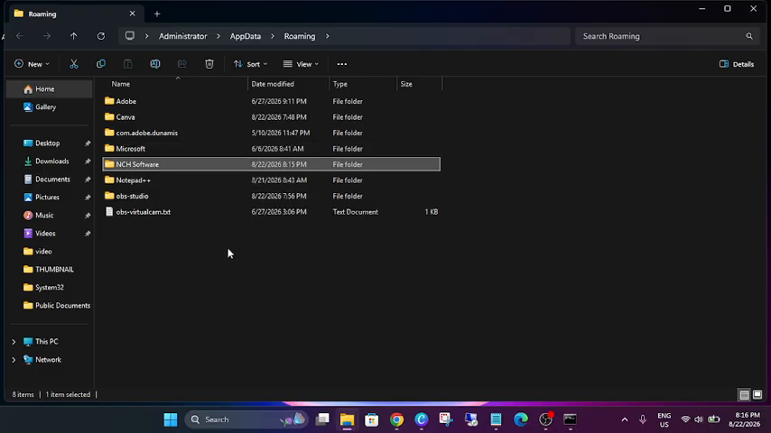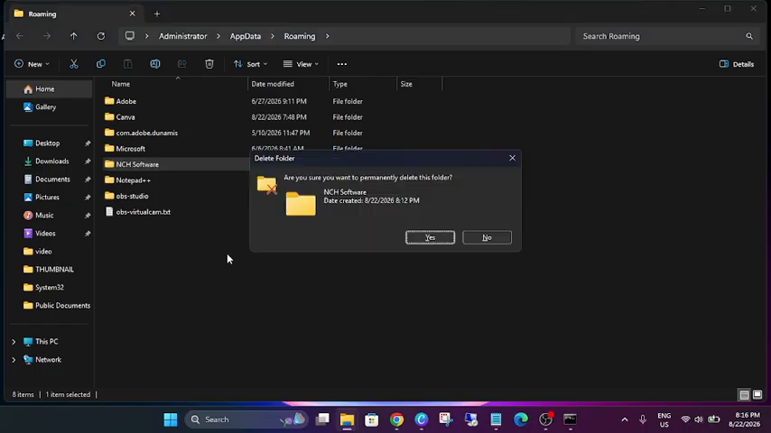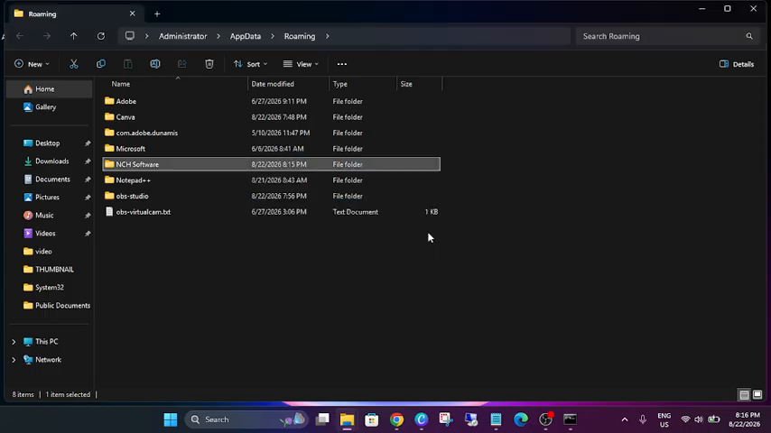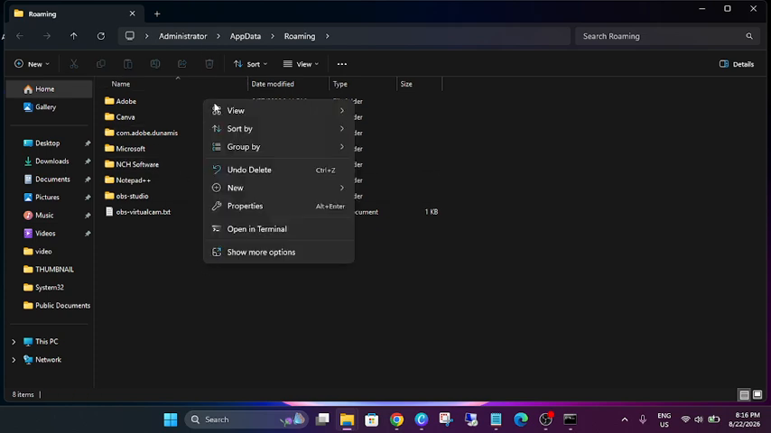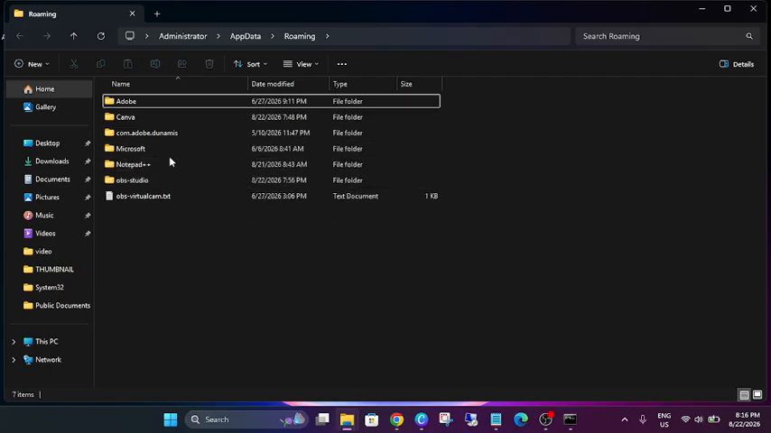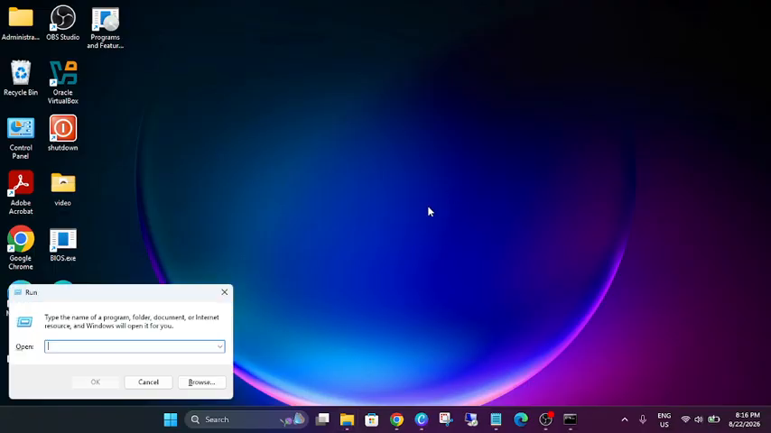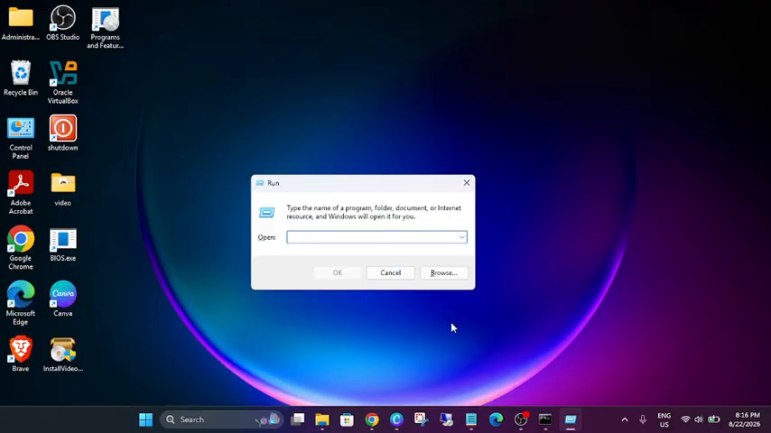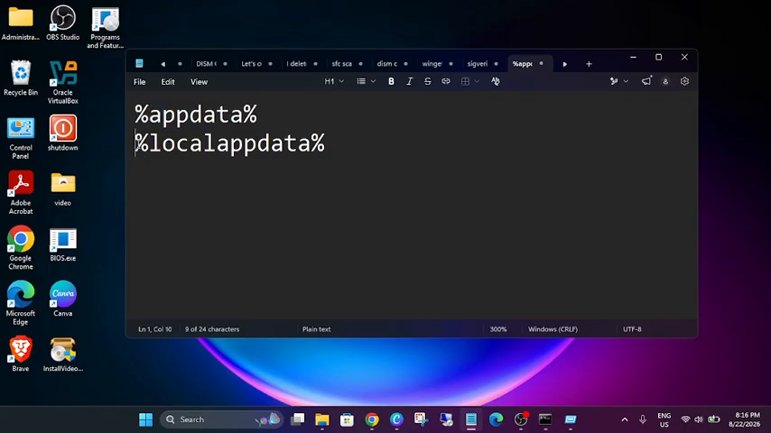Shift and Delete, just select the folder, and this will permanently delete your junk files from here. So we can reload it now, and it's gone. Next one, again press Windows and R on your keyboard and enter this command, percentage LocalAppData percentage.